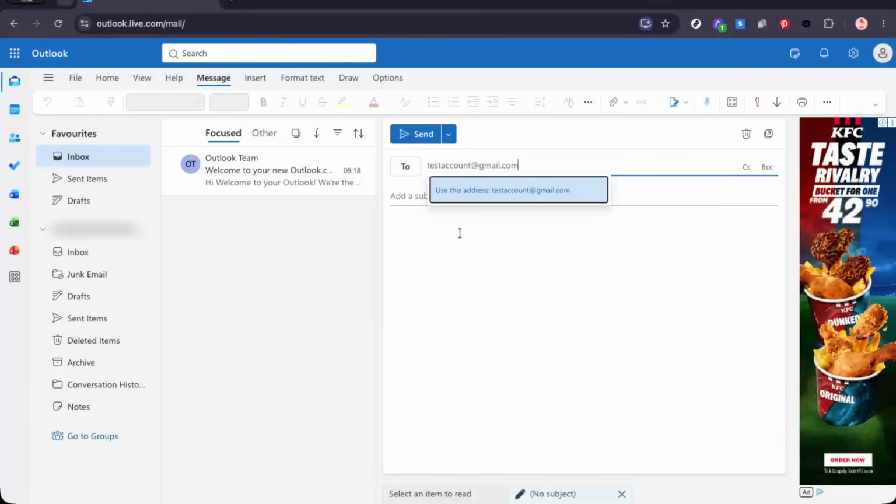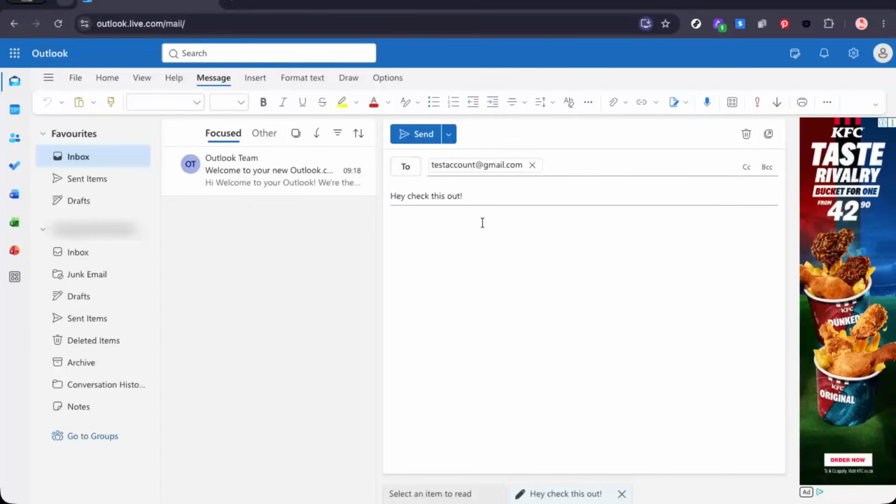Now click into the main text field of the email. This is where your message will go. Even if your main goal is to send an attachment, it's always a good idea to include a short note so the recipient knows what the file is and why you're sending it.